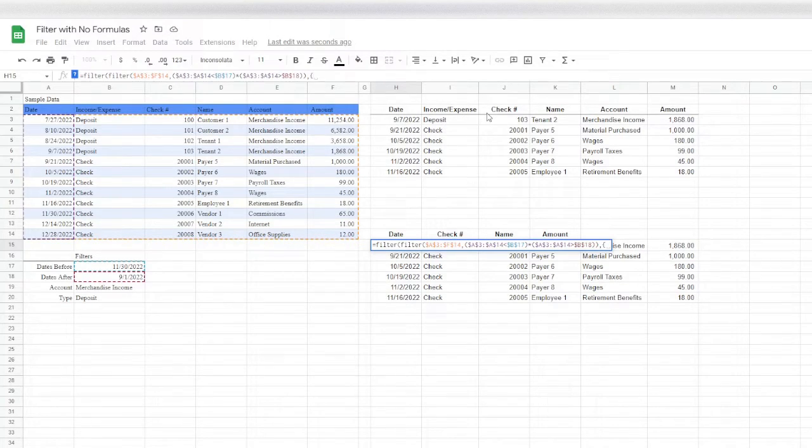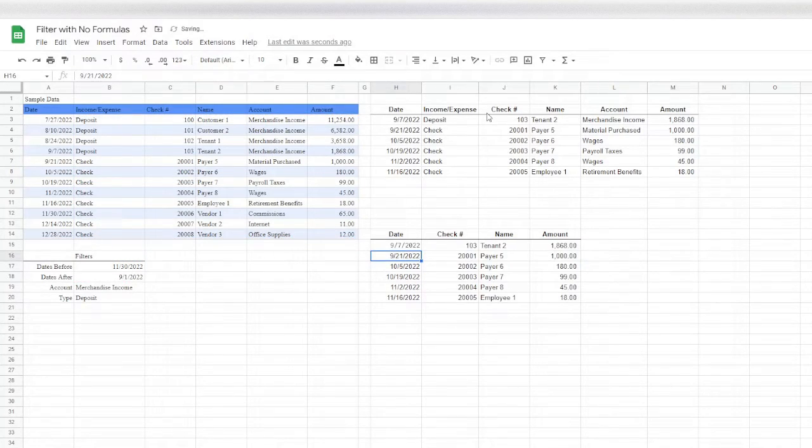So going from here, I'd say 1, comma, because I want the date. 0, I don't want an income expense. 1 for check. 1 for name. 0 for account. And 1 for amount. And then I'll close it. Hit enter. And now you can see that I've done that. Let me click back up there so you can see the formula.